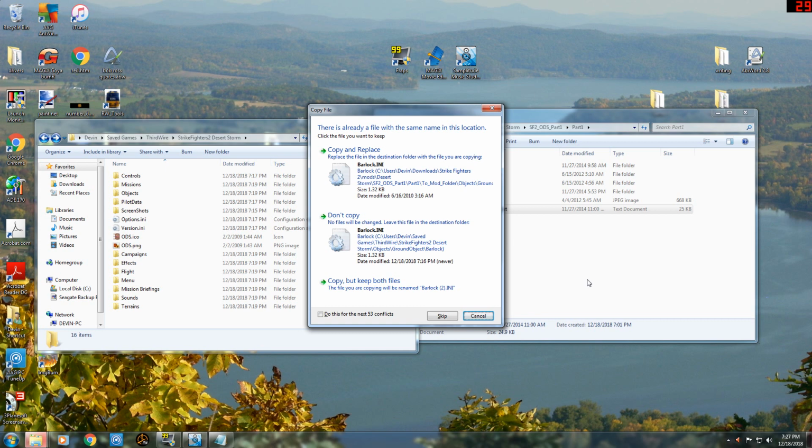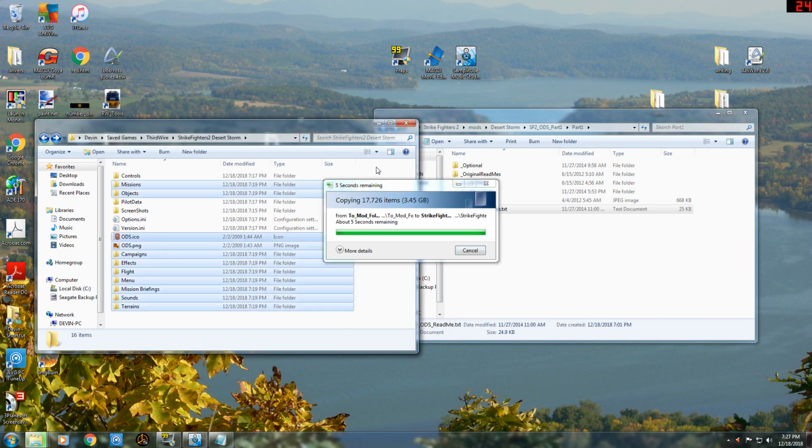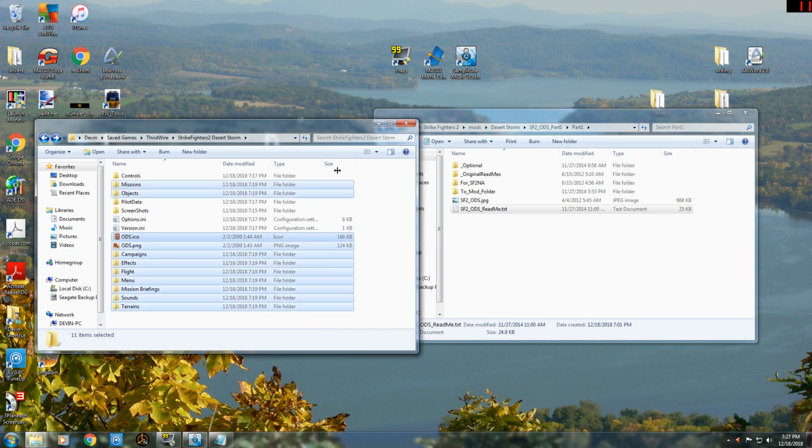Okay, and as I said before, we want to copy and replace any files that come up, so do this for the next 53 conflicts. Copy and replace. There we go, and we can see the highlighted folders are the ones that have moved over from here.